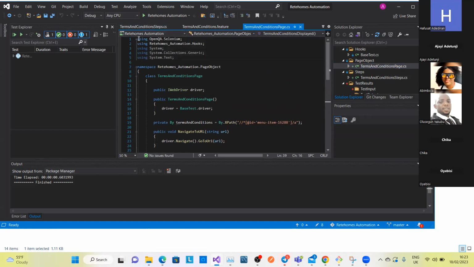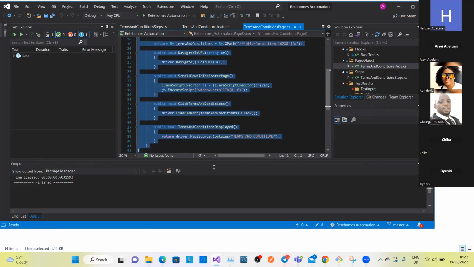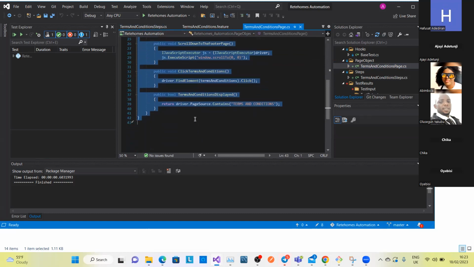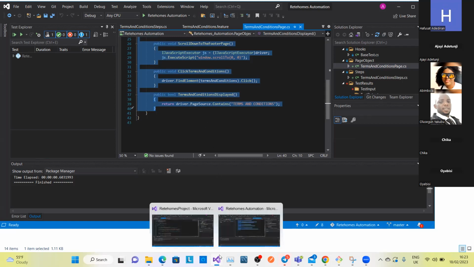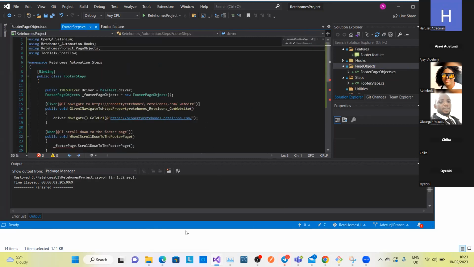Let's just copy from the line public IWebDriver. Let's copy from where you have line 12. Is it line 12? The public IWebDriver. Yes, exactly. Copy it. Continue up to line 40, because you are still inside the class. Yes, copy it. Have you copied? Yes. Now let's go to our work. Now go to your page object from here.